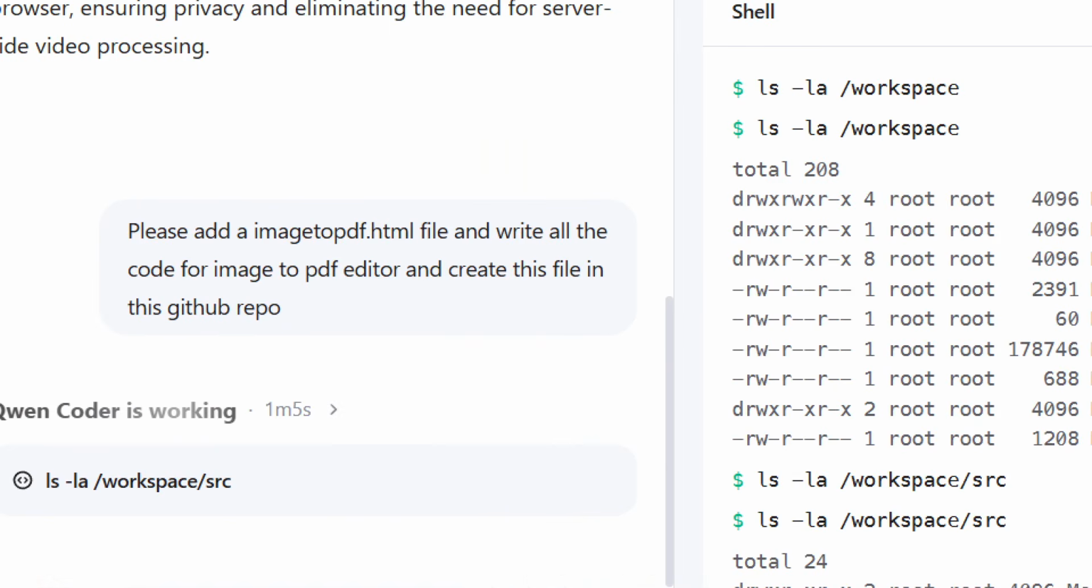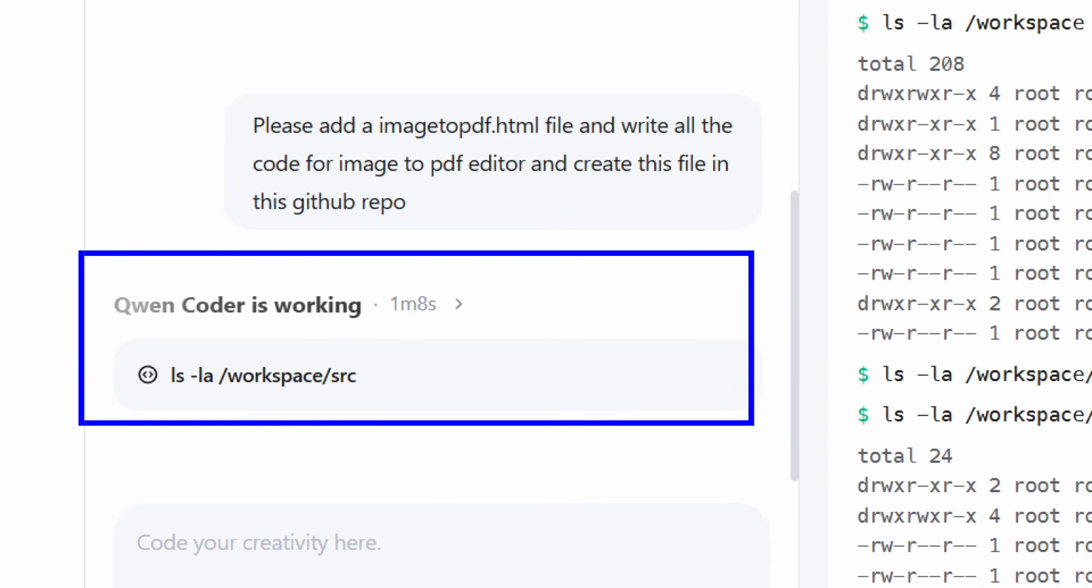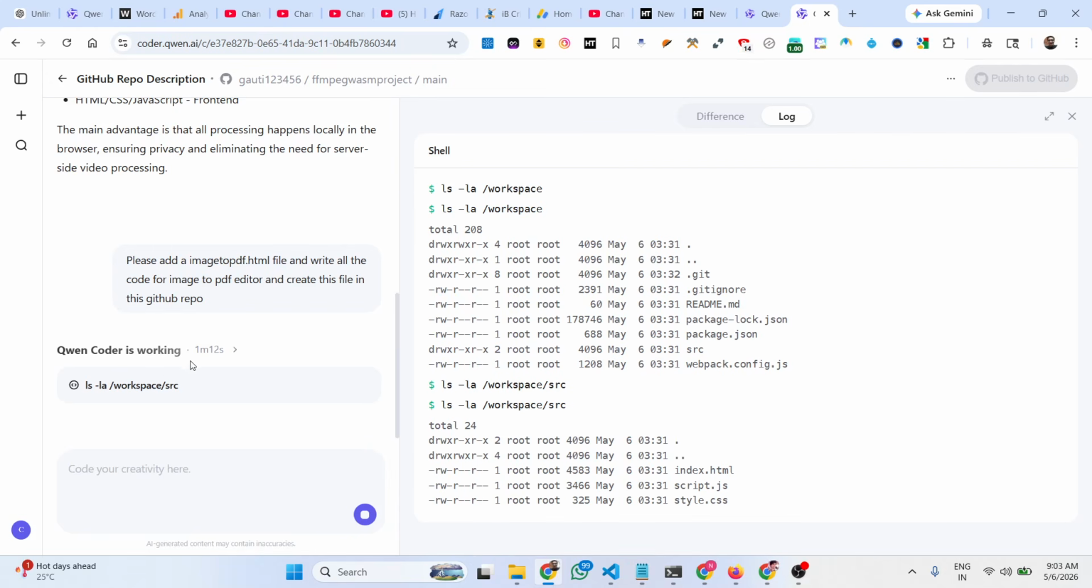As you see, we simply write this prompt, and now it is working on this, creating this file for you. So I really like this tool. This tool uses the latest model, the Qwen 3.6 model, which is really fast and very efficient in terms of programming and coding. And it really does the job for me. I've created so many applications using this tool.